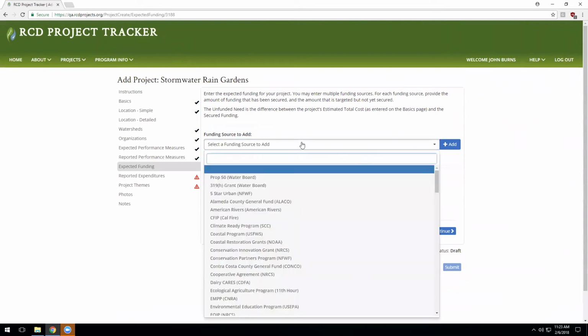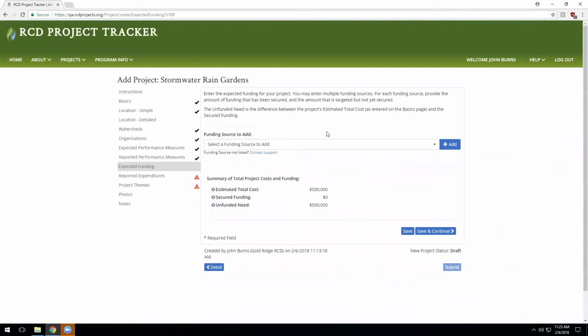Now, next, we're asked to enter the expected funding sources for this project. This is another section that's more relevant for a project in the planning, design, or implementation phase. For a project that's already completed, we don't necessarily need to talk about where we expect to find funding. Instead, we're going to be asked to look backwards at what we actually spent. So for this example, I'll just move beyond the expected funding section and choose not to enter that.